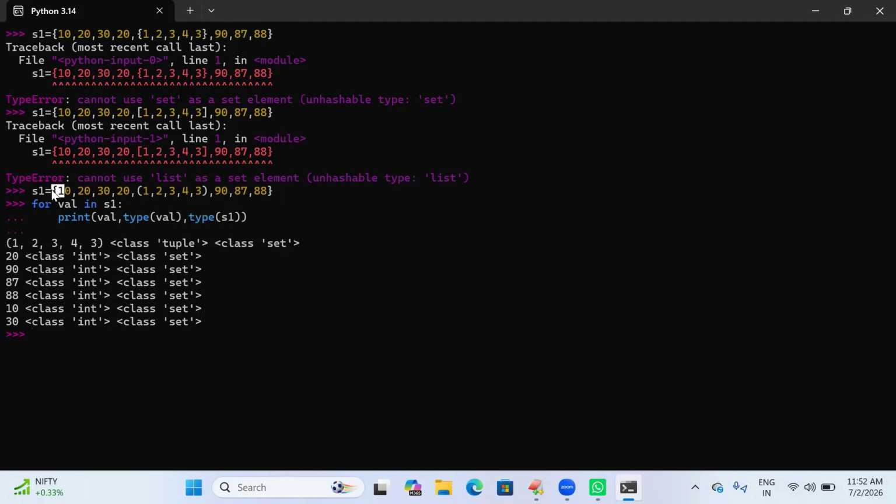See here, set does not maintain insertion order, right? So it does not display output as per our order. It will display output randomly, right? So that is the reason it has first displayed a tuple. See here, this is a tuple, right? So this is a tuple value which comes under class tuple. This tuple is present in the set, right? So this is important. Tuple in set comes here, right? So 20 is an element which comes under class int.